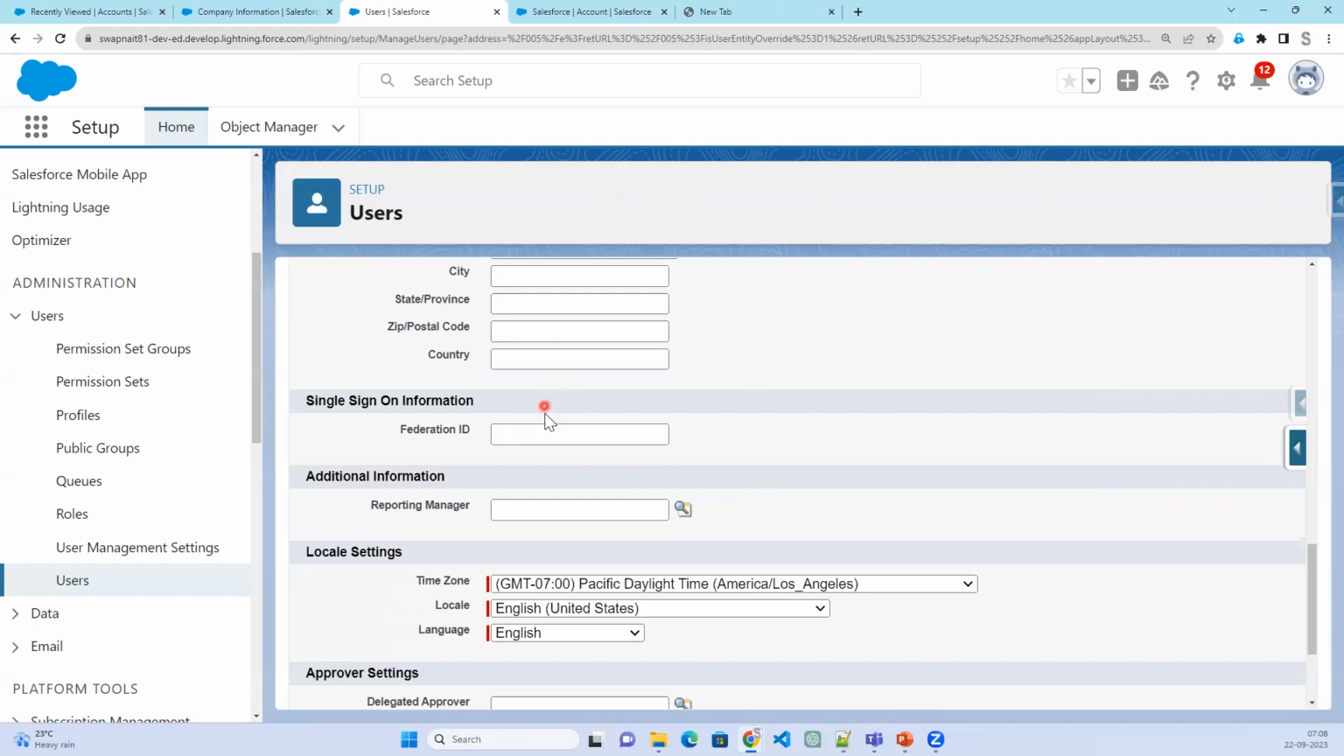Similarly, in Salesforce also, if you want to log in based on the Google account, or some federation ID, then you can use the federation ID. In real time, for Salesforce, you need to create credentials. In Salesforce, we have different clouds, like community cloud or experience cloud.